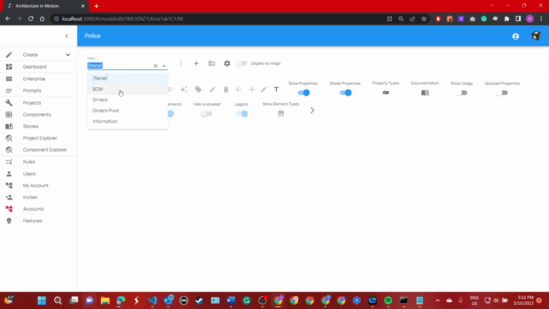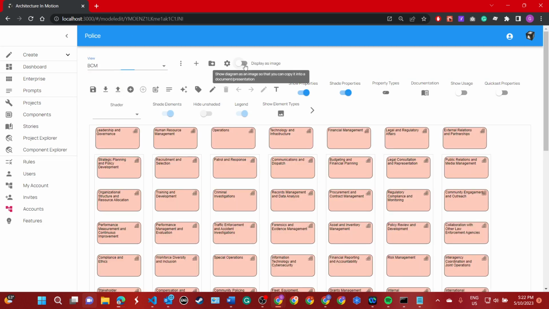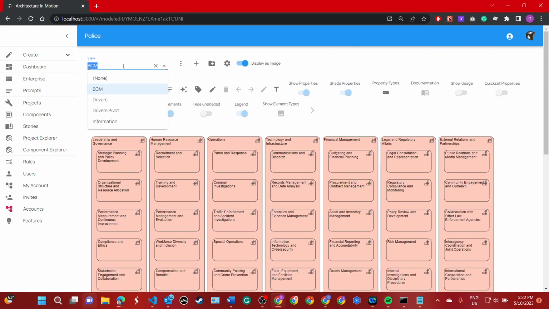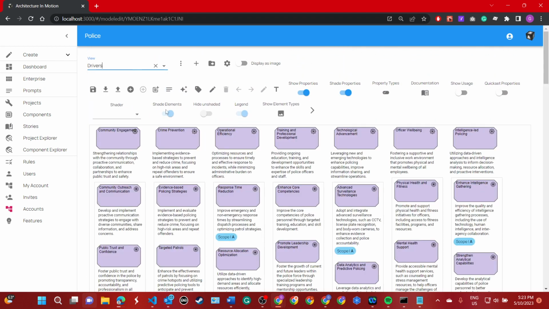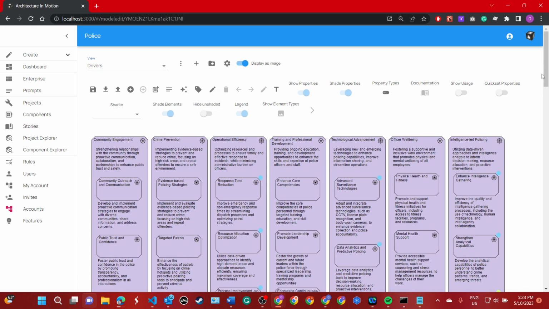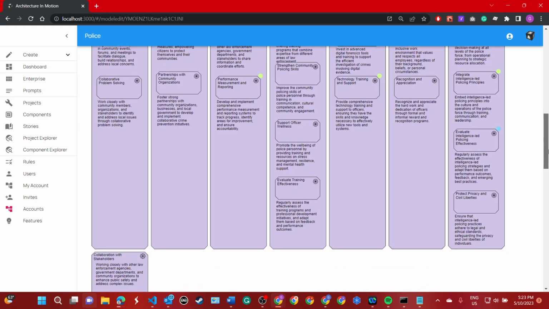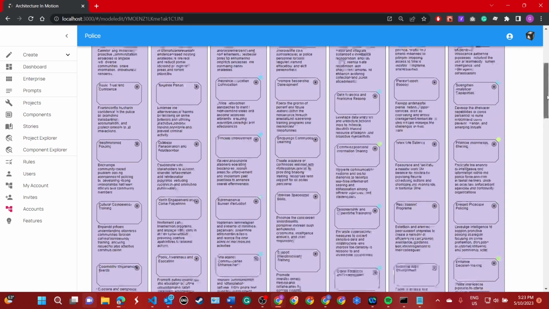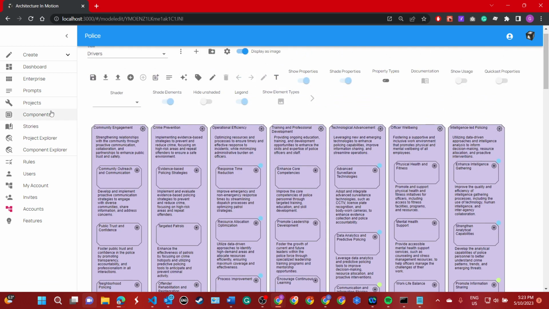Here's one for police. Here's a list of drivers. You can see this one's got descriptions. So GPT does a pretty good job of creating sensible descriptions as well. I'll show you how to generate these now. I'll do a smaller example just in the interest of time.